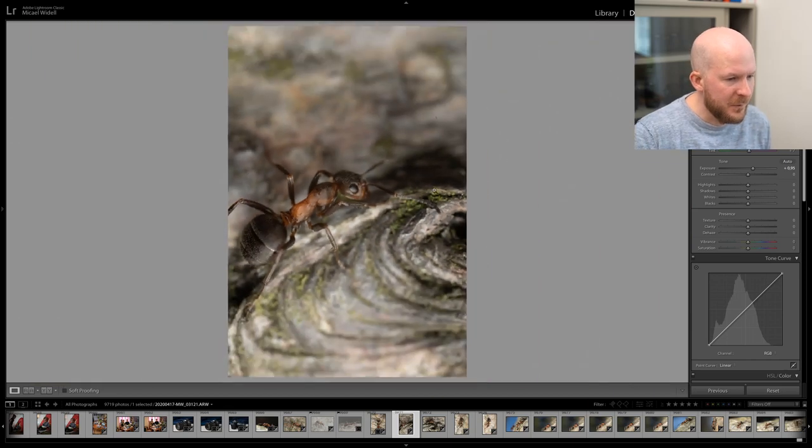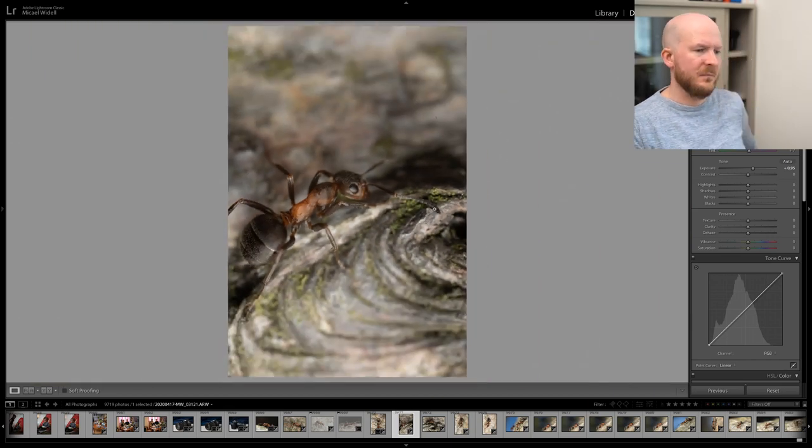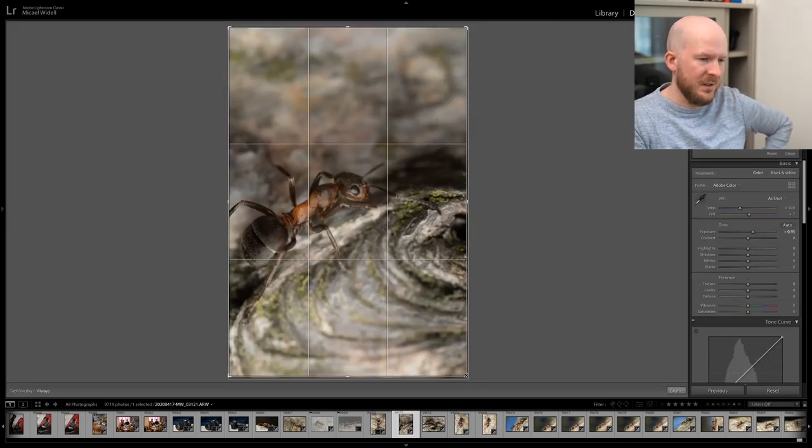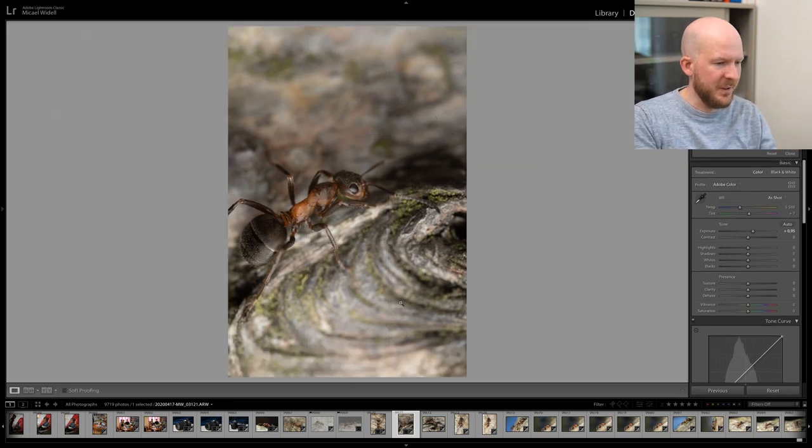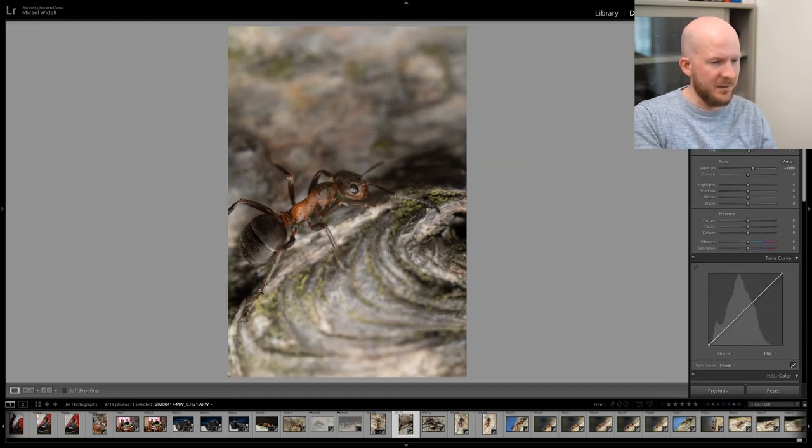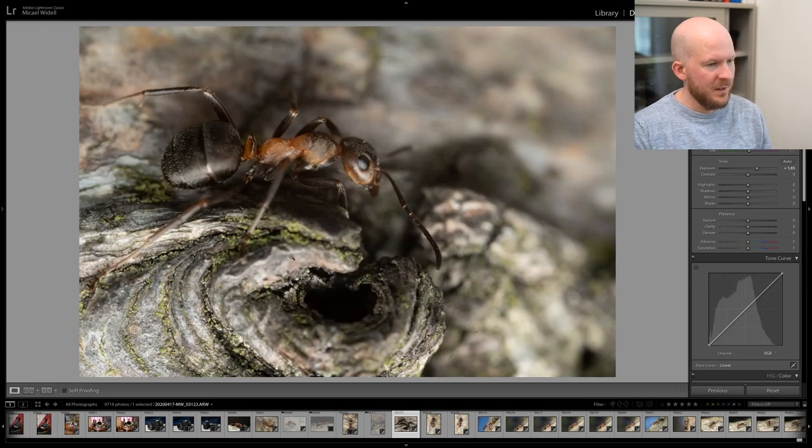So what about this photo? I don't like the colors that much, but I kind of like the composition. But it's not a great photo. And I mean, the back legs here are out of frame. I think I will throw it away. Goodbye. This is a similar one.